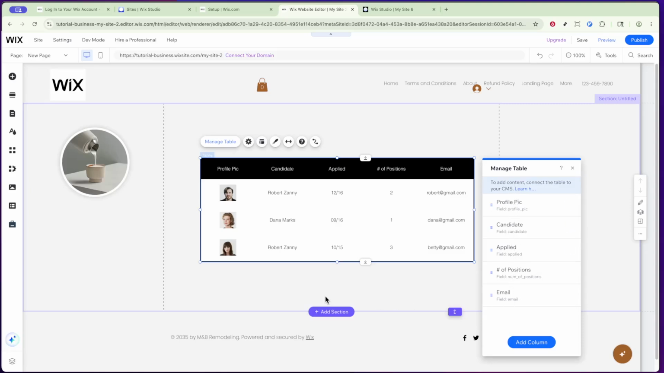And that's it! You've successfully added a table to your Wix website. From here, you can populate it with your data, adjust the styling, and even link it to dynamic content if needed. Adding tables to your site not only helps you display information more effectively, but also enhances the user experience for your visitors.